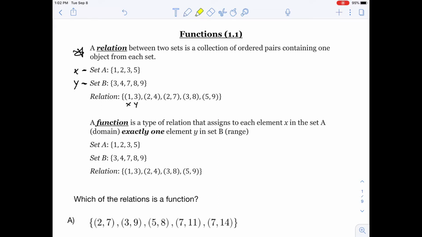So you notice that in set A, I have 1, 2, 3, and 5, and then set B is 3, 4, 7, 8, and 9. So this first ordered pair that I created, 1 and 3, I have the 1 that comes from set A, and the 3 comes from set B. And then here I have 2, 4, so 2 is right here in set A, and then 4 is in set B. Now I repeated the set A value again, so 2, 7, which is fine. It's just a collection of the ordered pairs, one from each set. So you can see how I created the rest of these ordered pairs.